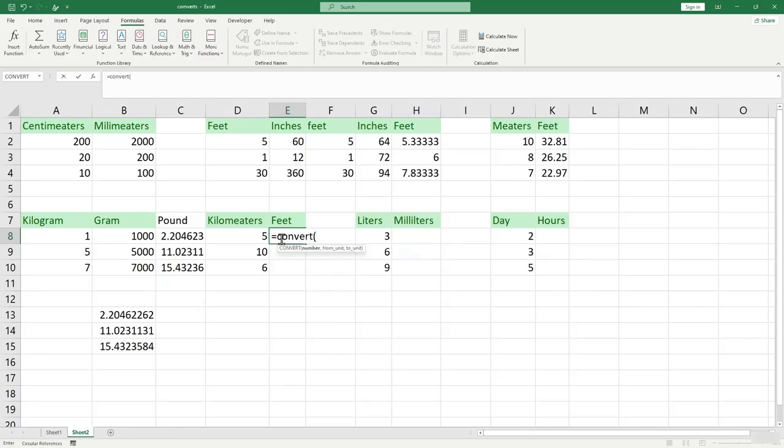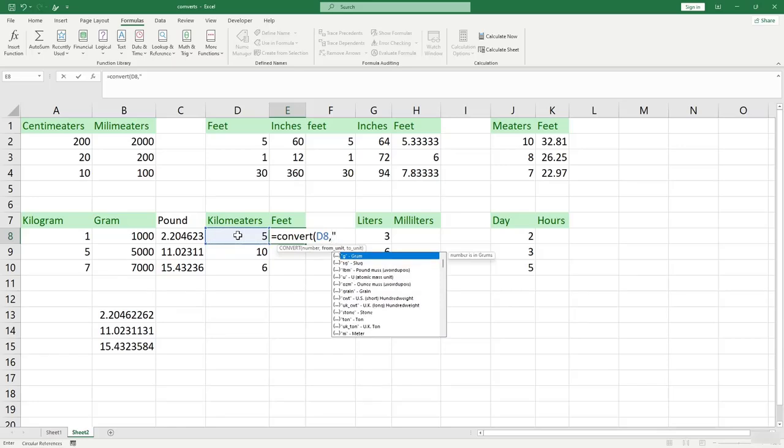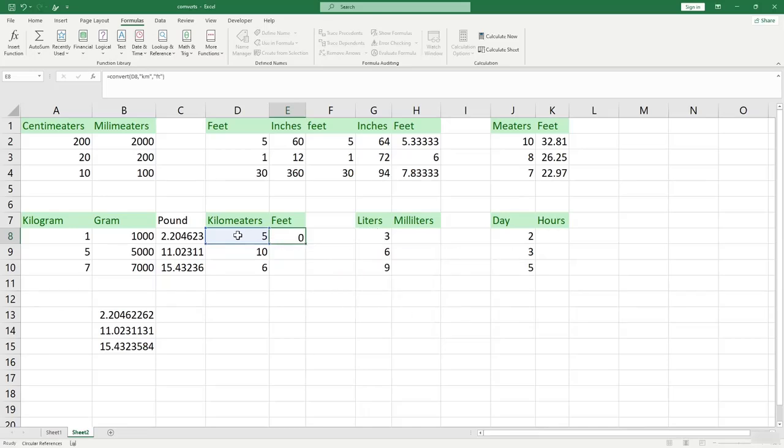Then let me show you kilometers to feet with the same formula. Use the convert function and use the kilometer. 5 kilometers equals, let me just see, I use km for kilometers, and then ft for feet, and close it, hit Enter. Now you can see it gives me the answer. Just drag down and you can find the result, kilometers to feet.